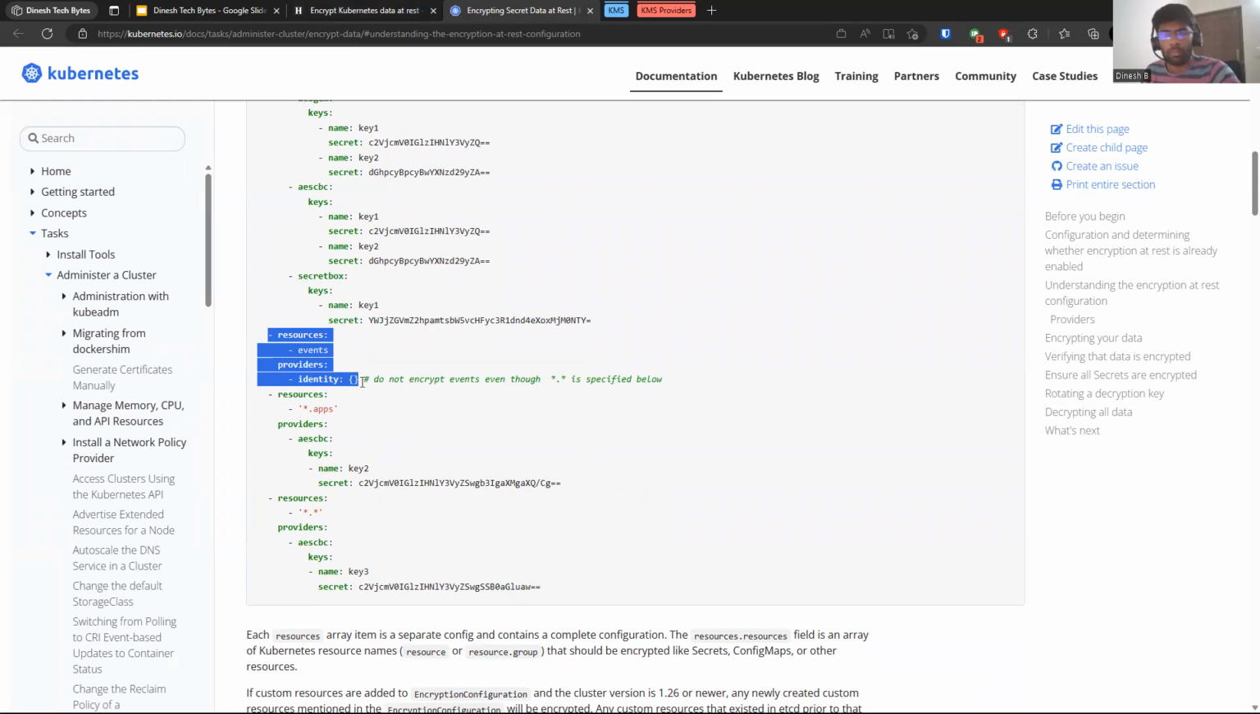So if you want some resources not to be encrypted, put them at the top and specify providers equal to identity. And the other resources you can specify below.